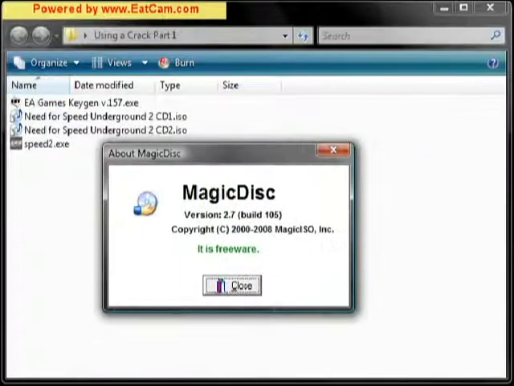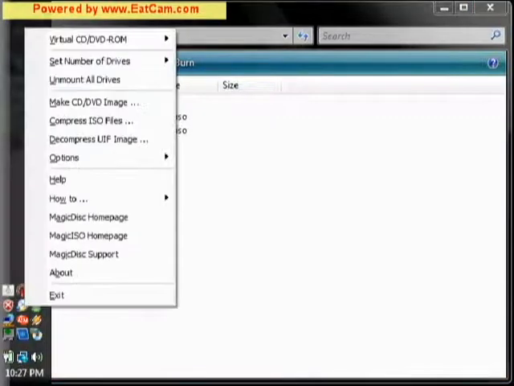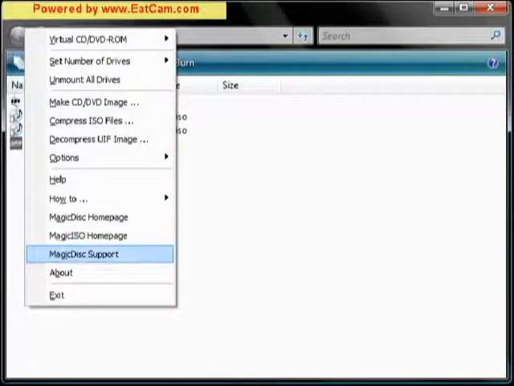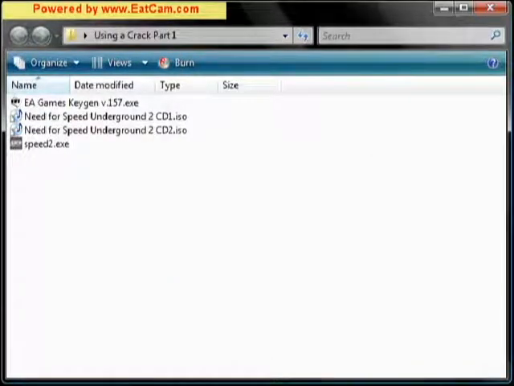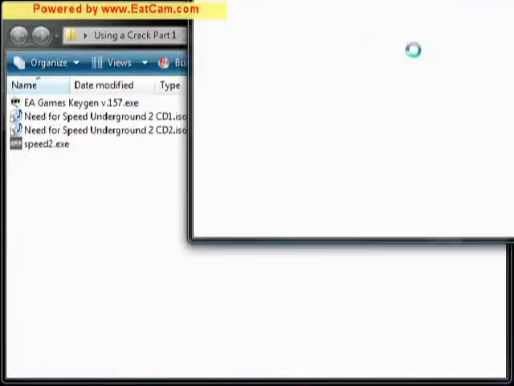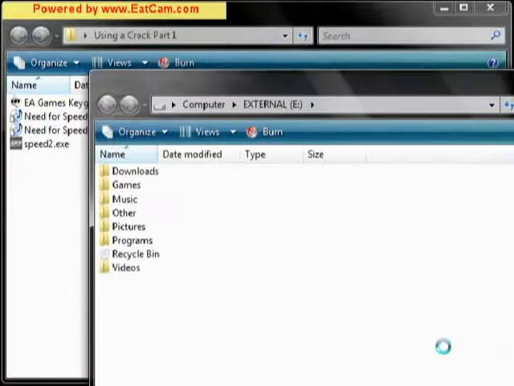In the last tutorial I showed you this Magic Disk. It is an ISO mounter. It is free. And we're going to use this to mount our ISO files. Along with this is the non-free ISO software, Magic ISO, which is not free, but I showed you how to get it for free in the last tutorial a little bit.